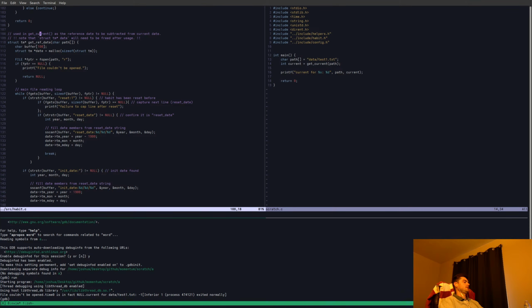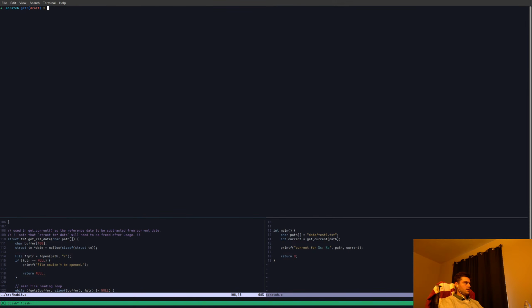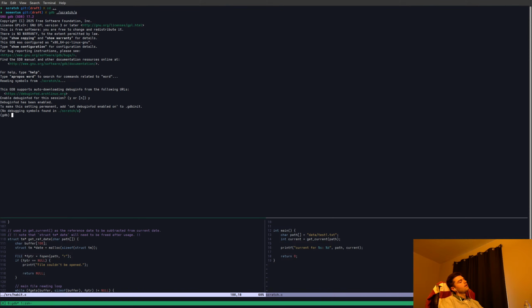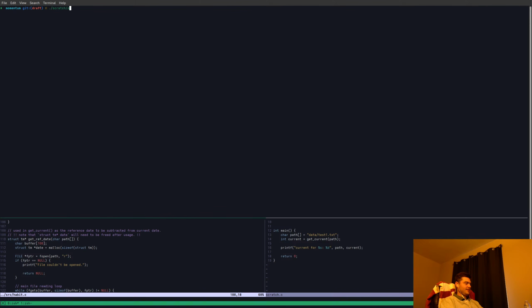Wait a minute. Oh goodness, I think I know why this is happening. I think I just need to be running it from here. Huh? Did it work? Minus 29? Wait a minute. That should not be the case. Uh-oh. But current for data test 1 txt is negative 29? Why?